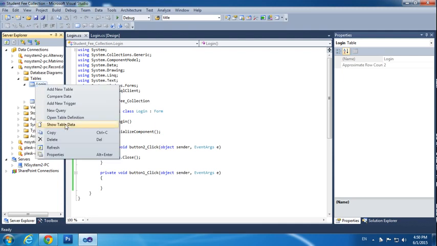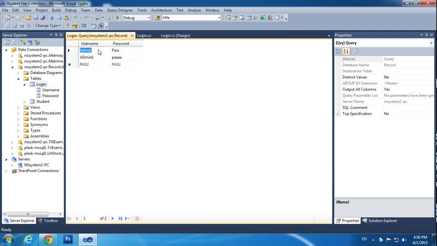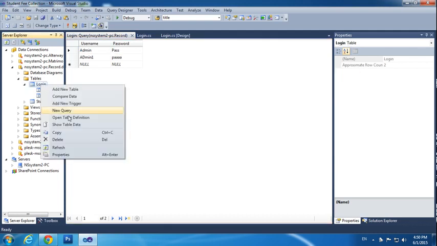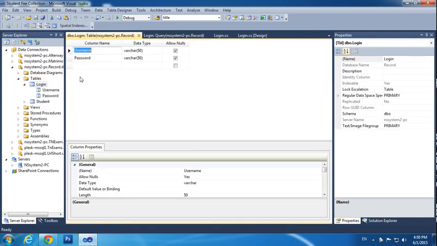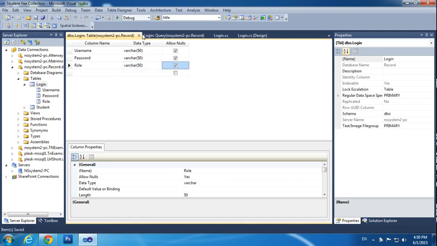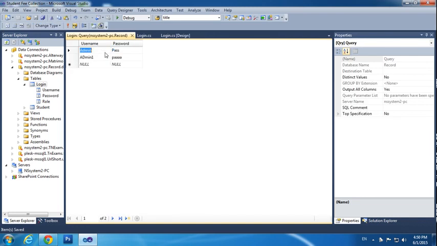So I have the table record, where the username is admin and the password is PASS. Now I need to create the user authentication. So I will create one new column here. Just go to the table definition. I will create a role column, one more additional column here, with the data type varchar. So I am saving the varchar. Now I will create the username user1, and password PASS.